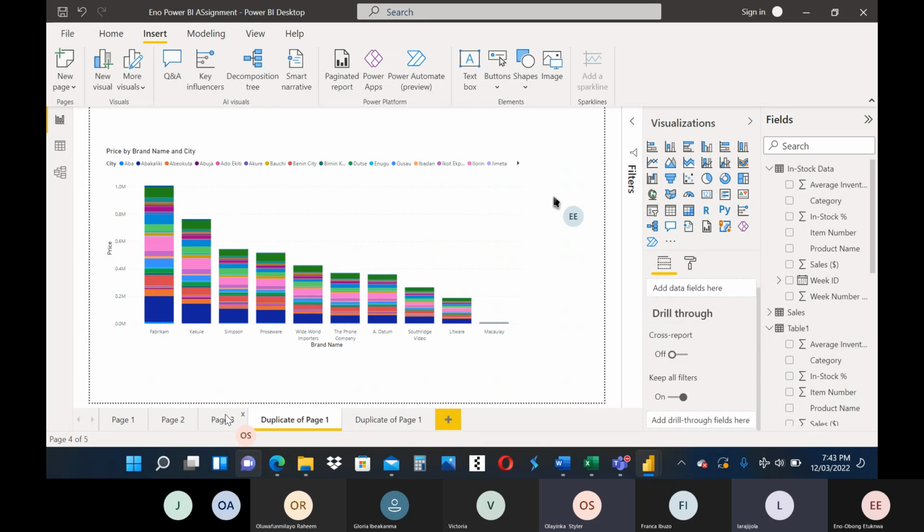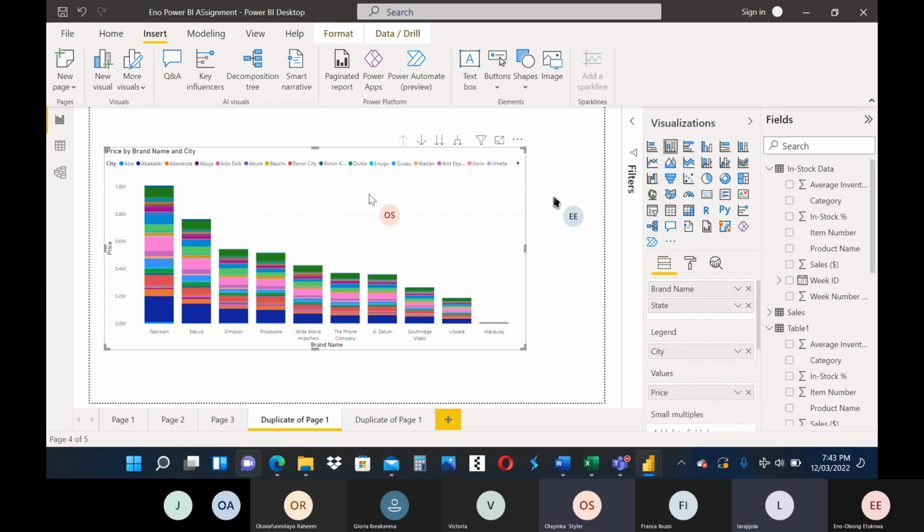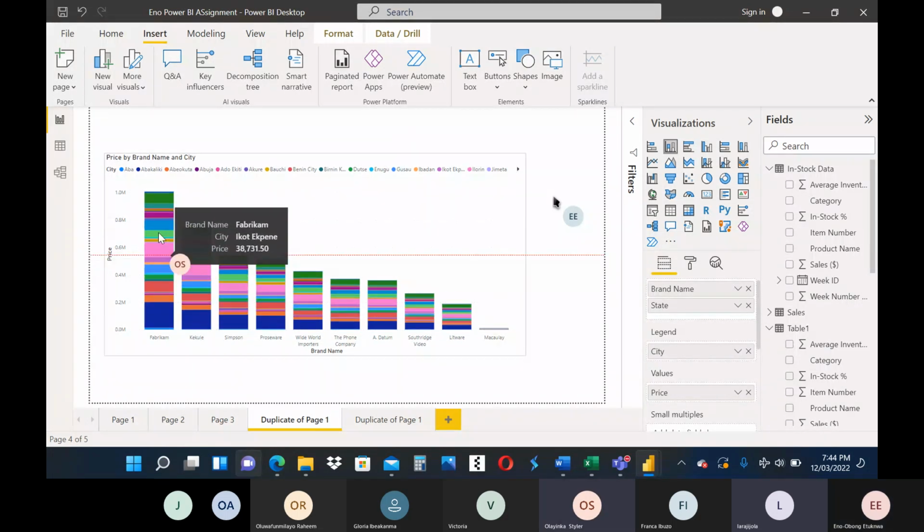Okay, before we go, we still have like 12 minutes. I'll just quickly talk about this one. So this visual literally doesn't tell anybody anything. So first thing is that you can't put city as a legend, just the same way you can't use something that has 20 data points as a slicer, because that's why all of this is now plenty like this. Like we can barely get any information out of it.